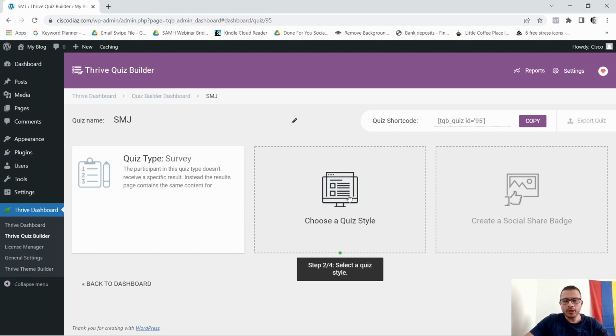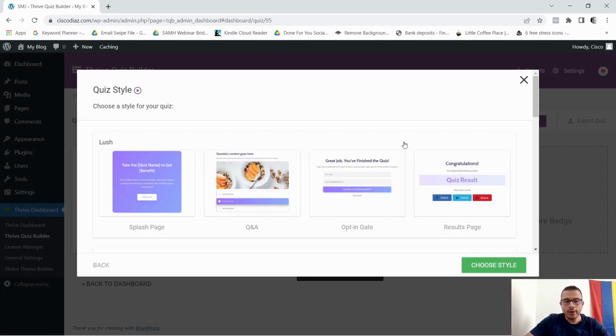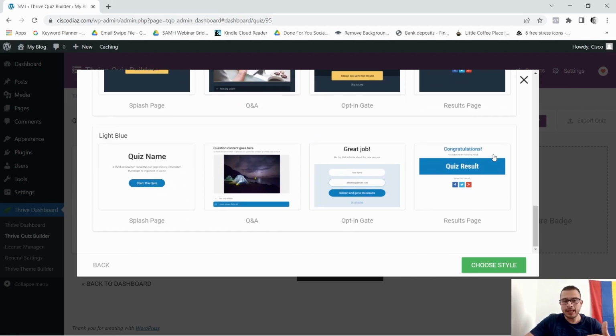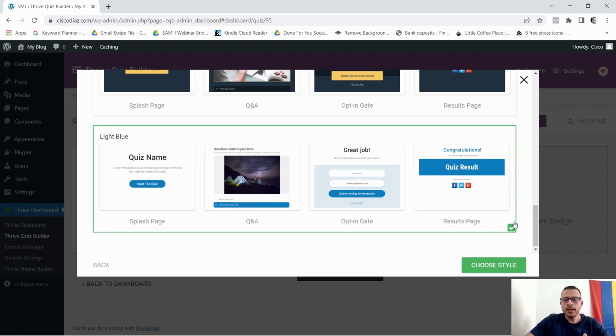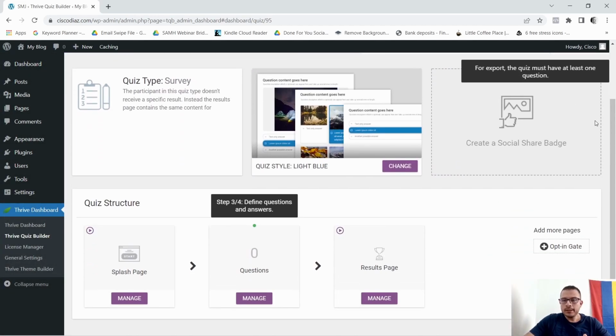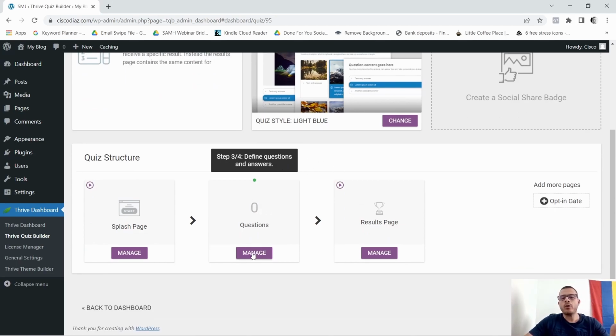For that, I'm going to click on choose quiz style, and I believe it gives you 5 different options that you can choose from. I'm just going to select this bottom one, light blue, and click on choose style. All right, now what I want to do is add in my questions.